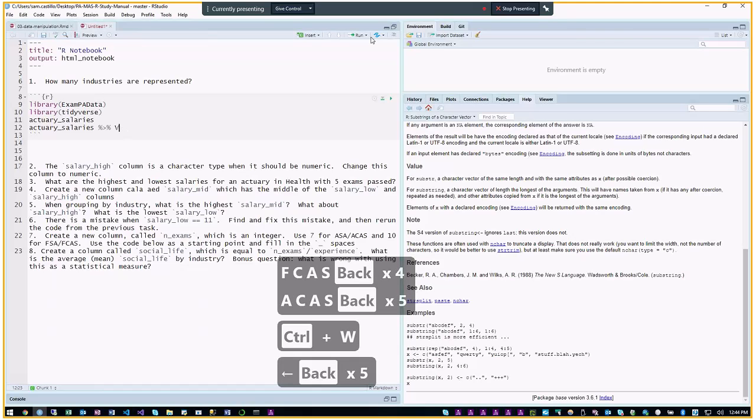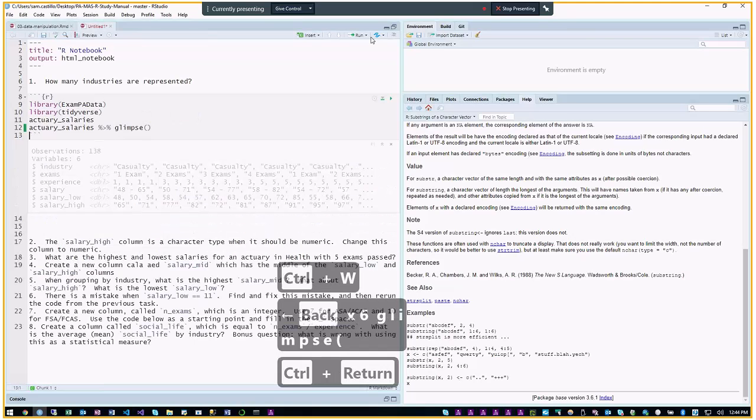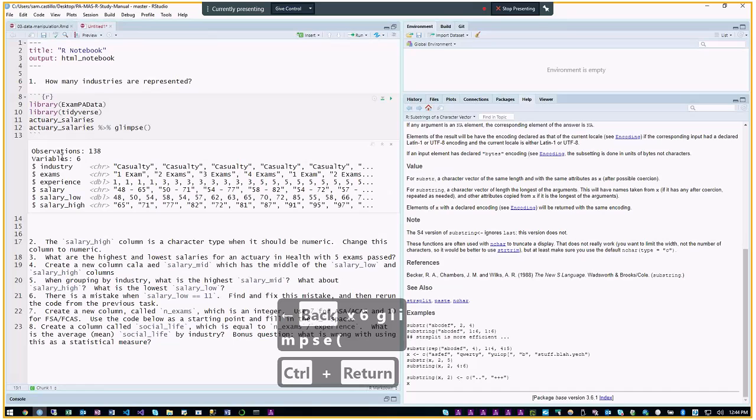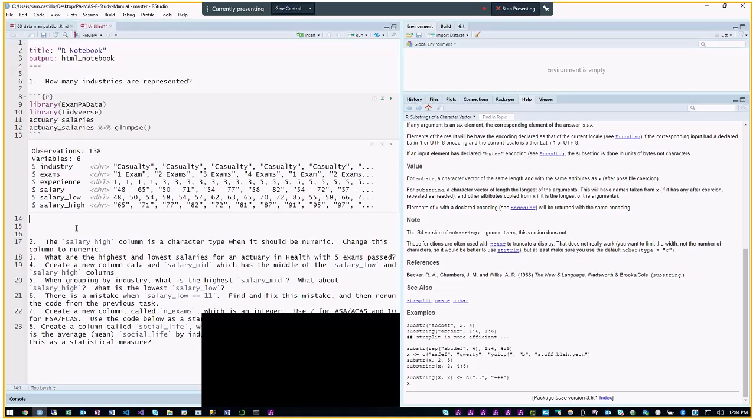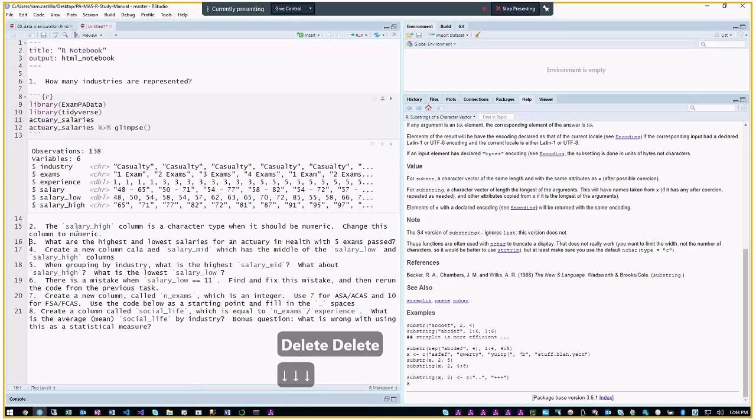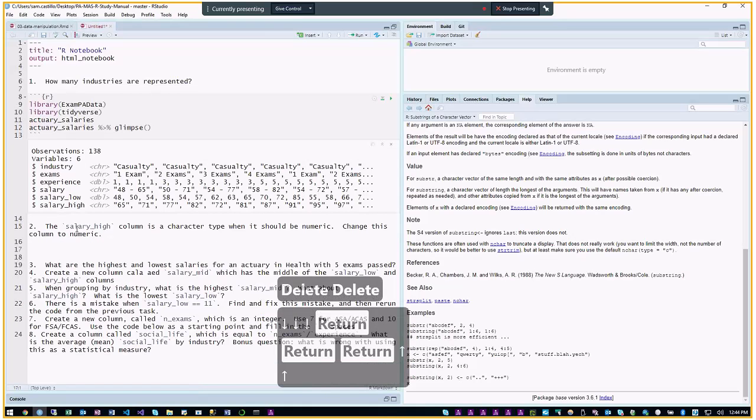The glimpse function will give you a summary. There are 6 variables, 138 observations. There are columns for industry, exams, experience, salaries. Now this is the data from the D.W. Simpson Actuary Salary Survey, which you may be familiar with.